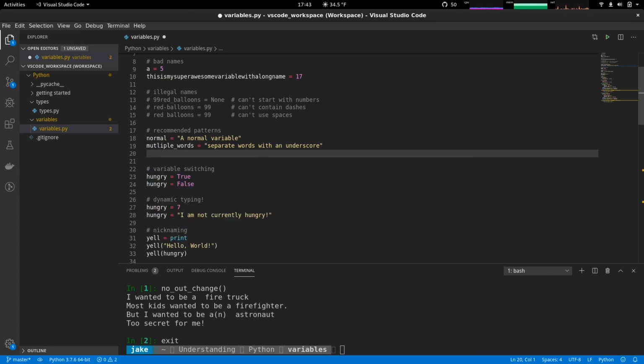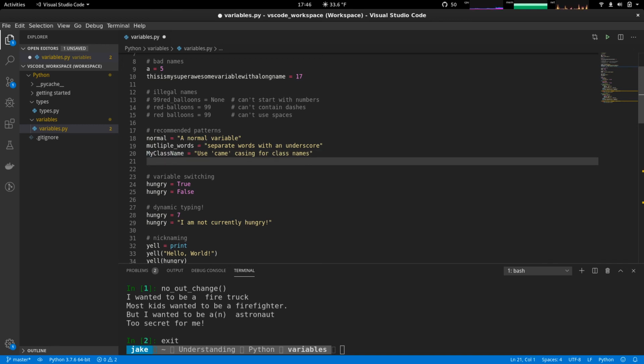For classes, it's really common to see what is known as camel casing. So we'll say my class name, and we'll set this equal to use camel casing for class names. The reason why they call it camel casing is because the variables go up like it has humps. For global variables, it's nice to make everything uppercase. So we'll call this global variable, set it equal to use all caps for global variables.